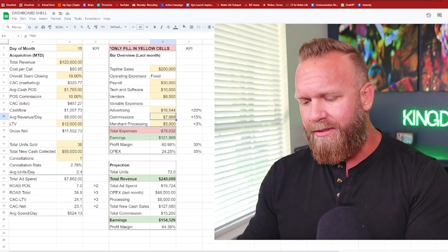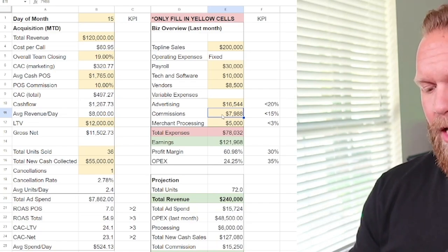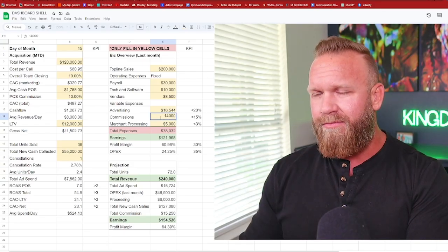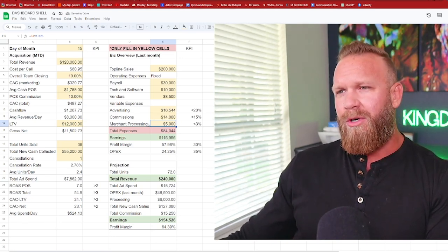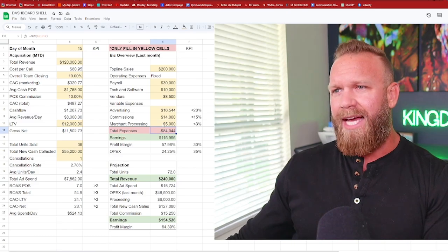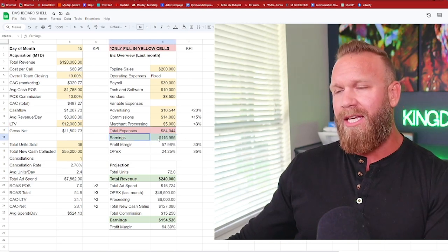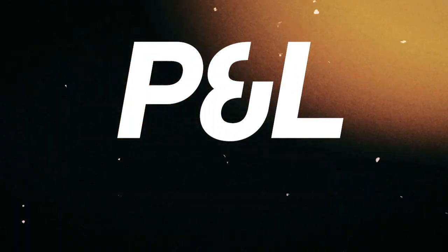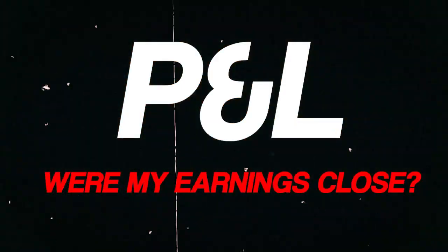Commissions would be variable, not fixed payroll. So it's variable based on the sales and what cash is collected. Let's say that was 14 grand to a couple of sales guys. Then you've got your merchant processing fees from last month. Let's call it 5,000. So you'll get your total expenses, and look at your P&L and ask, were my earnings close to what the P&L told me? And if not, then you update this.